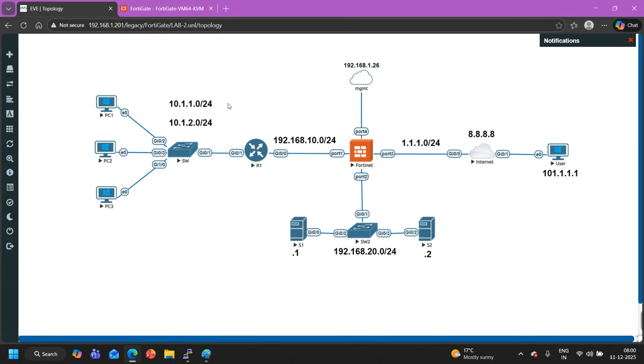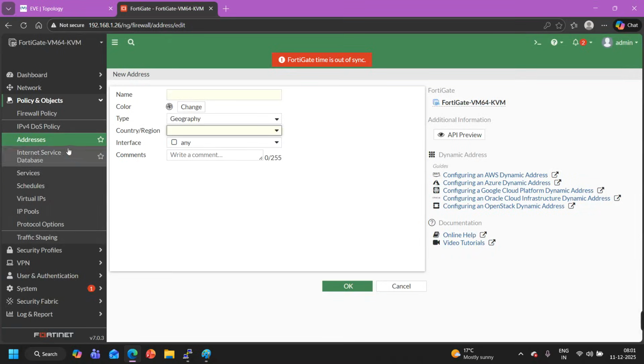Okay, now let's suppose these are two departments and I want to configure internet access. Let's say the first one is HR and the second one is the server, right? So HR should be allowed to access the internet. Very easily you can configure this on the FortiGate Firewall. Go to the FortiGate Firewall. First of all, create an address object.